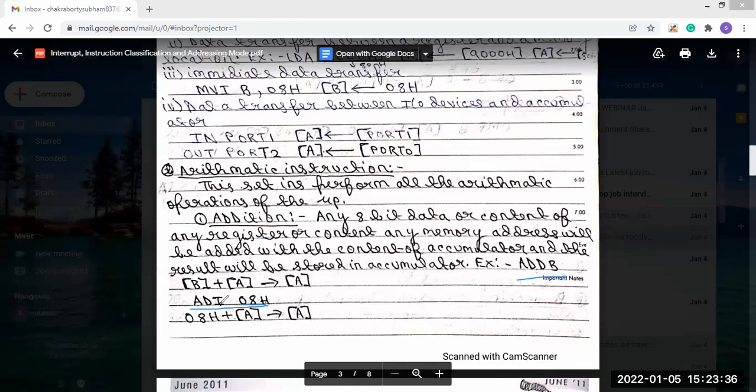In the data transfer we have also seen that we used MVI, where I means immediate. So here also we use ADI 08H. That means this 08H is the data, and we directly add this data with the content of the accumulator immediately. After that, the final result will be stored into the accumulator again. So this is the command.